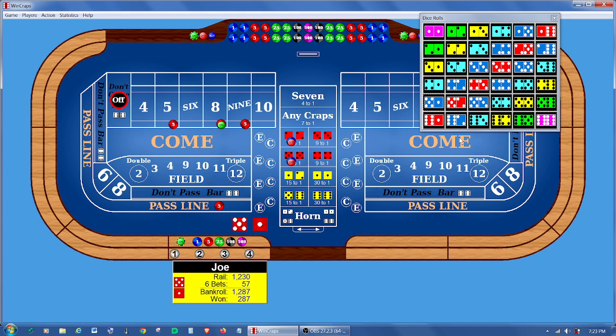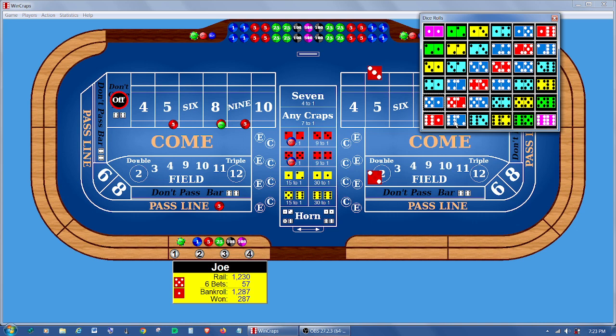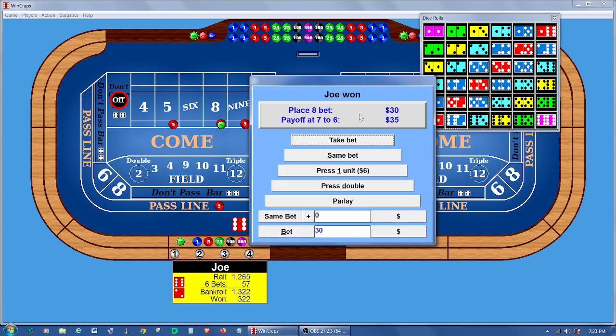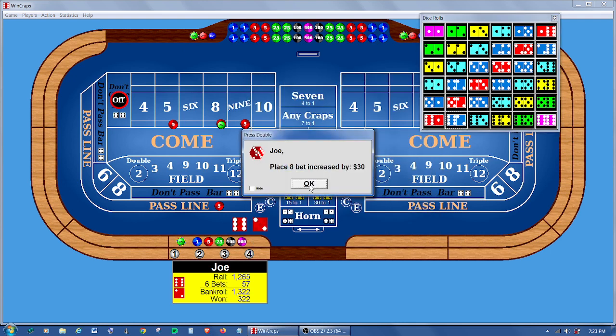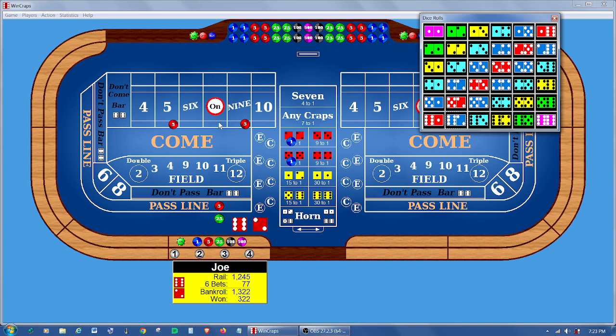So if I roll an 8 now and set it as the point, the 8 here will win. And there it is, place 8, 1. And it doesn't matter what we're going to select here because we have auto down. So as soon as the puck moves to the 8, it's going to take it down regardless of what we say. So if I say press double, it says it's going to increase it, but as soon as the puck comes over, it removes it because that's what we told it to do.